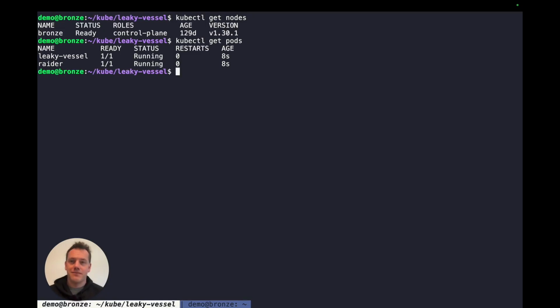So here you can see that I'm running a single node cluster with a node named Bronze, and I have two pods running in my namespace demo. I have Leaky Vessel and Raider.